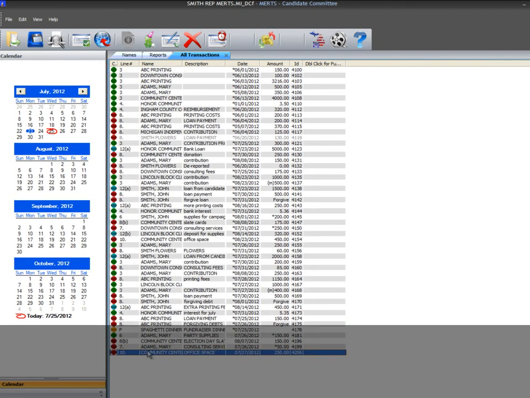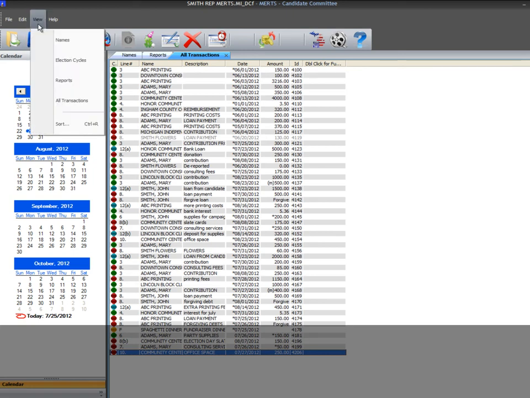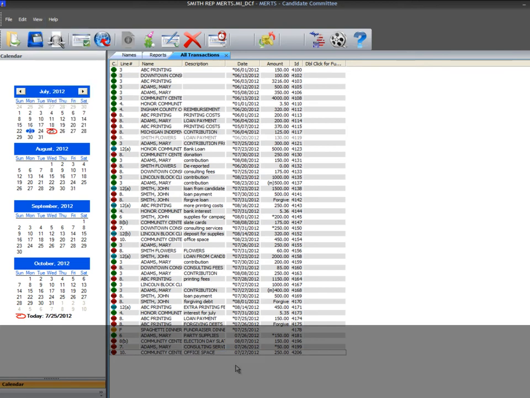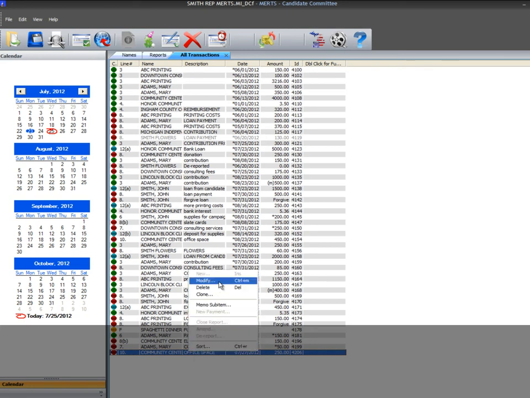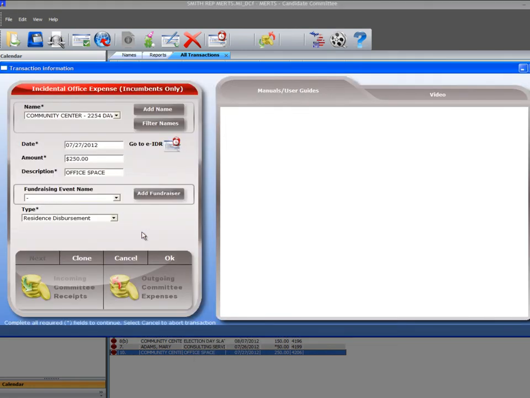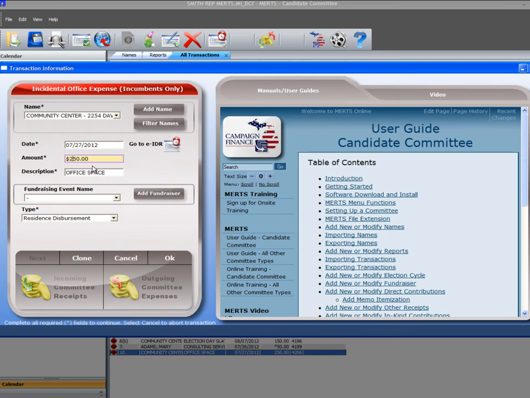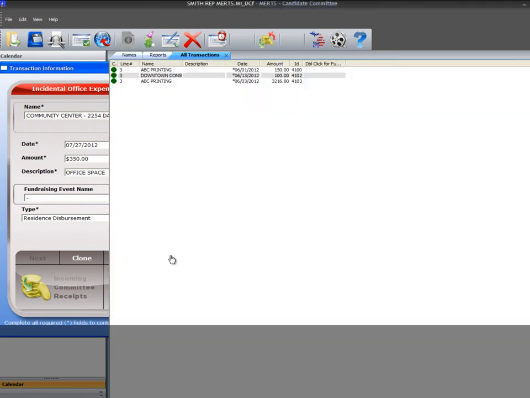To modify an existing transaction, open the All Transactions tab by selecting View from the toolbar and selecting All Transactions. Locate the record you wish to modify and click once to highlight the transaction. Select the Modify Item icon on the toolbar, or right-click and choose Modify from the sub-menu. Make the changes and select OK to save and exit.